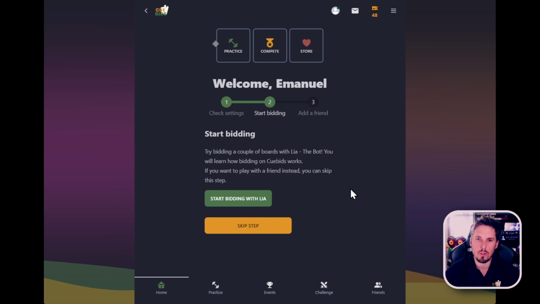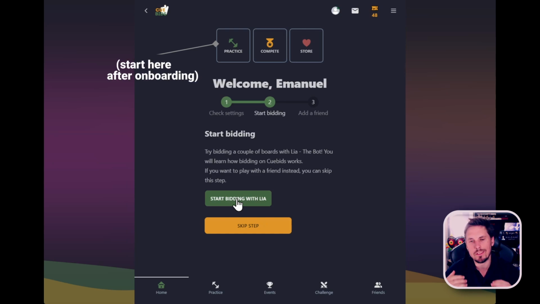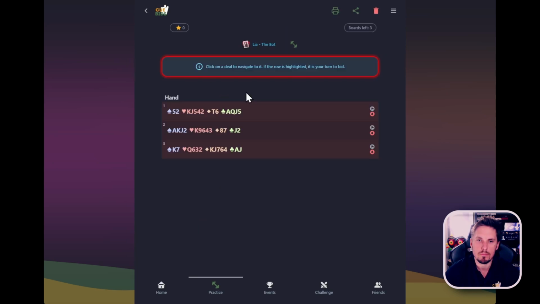Next, it's time to do some bidding. And here we have this convenience button, start bidding with Leah, that will throw you instantly into a session. Here we are in the session, and there are 3 deals, number 1, 2 and 3. They are highlighted in red, which means it's my turn to bid. You can also tell that by this little bell icon on the right hand side. Like it says here, click on a deal to navigate to it. So I can click on one of these and that will bring me straight to the action.